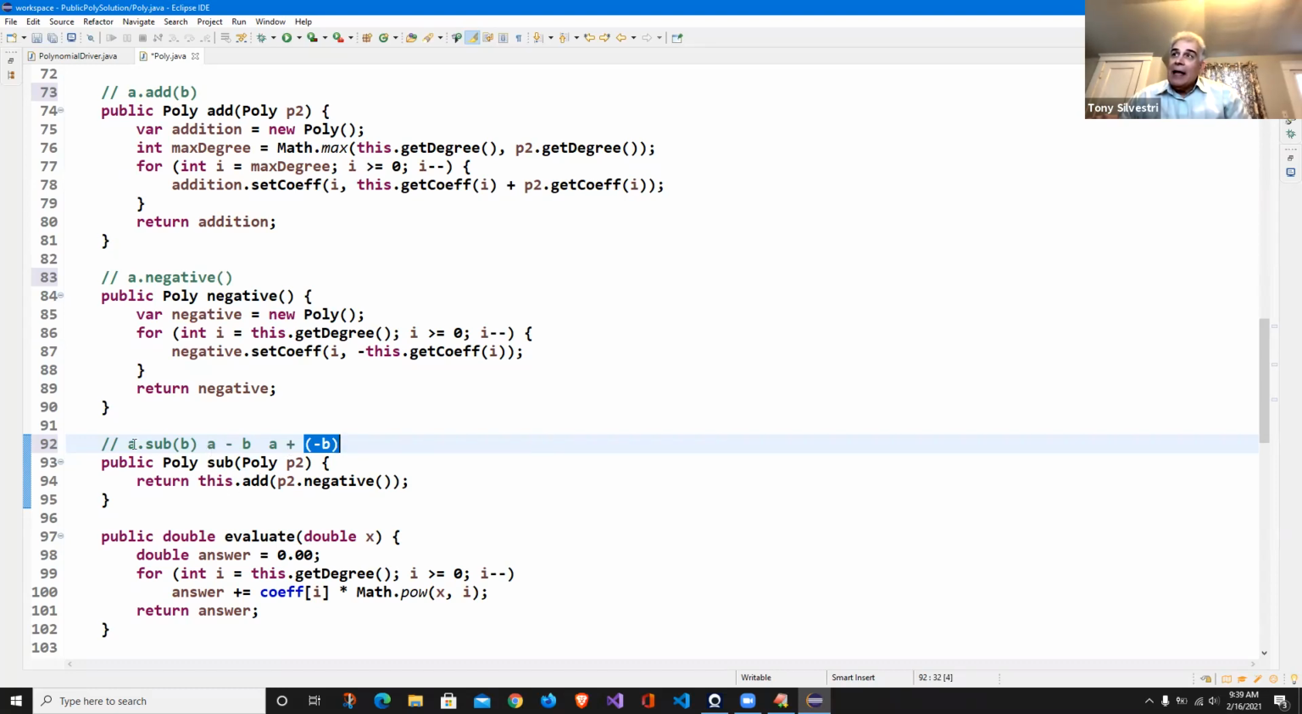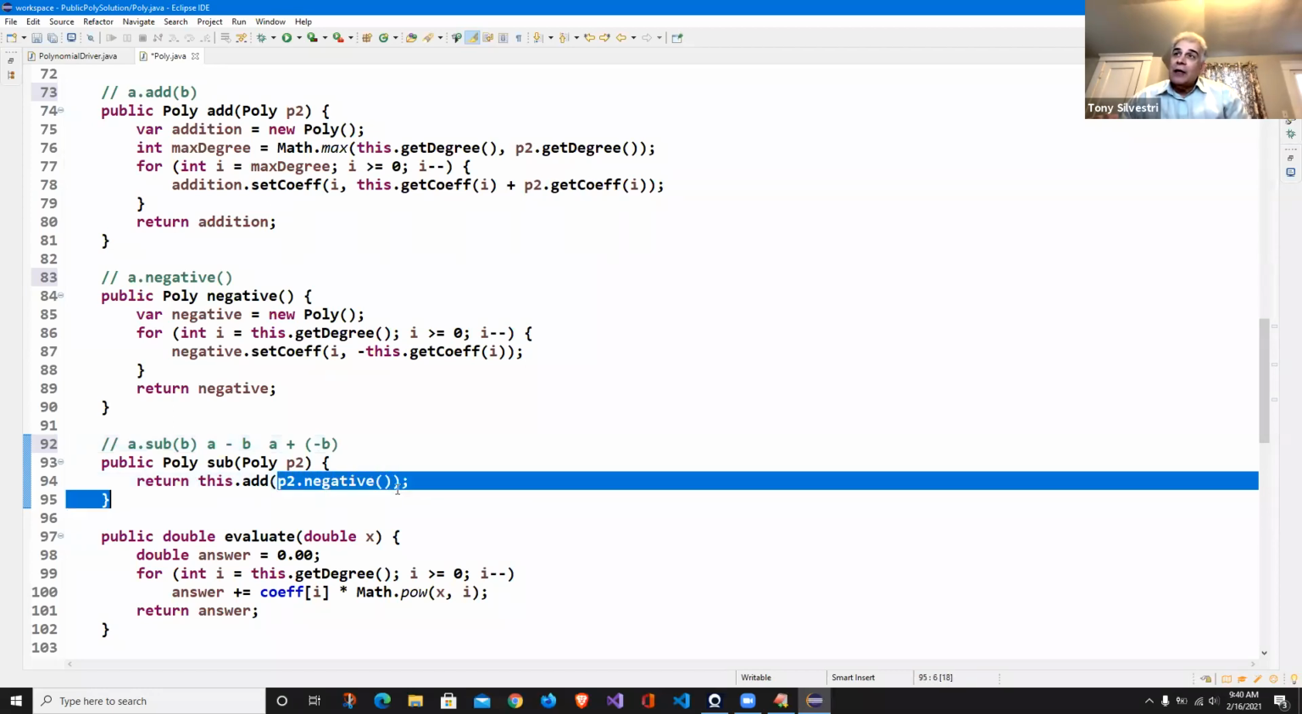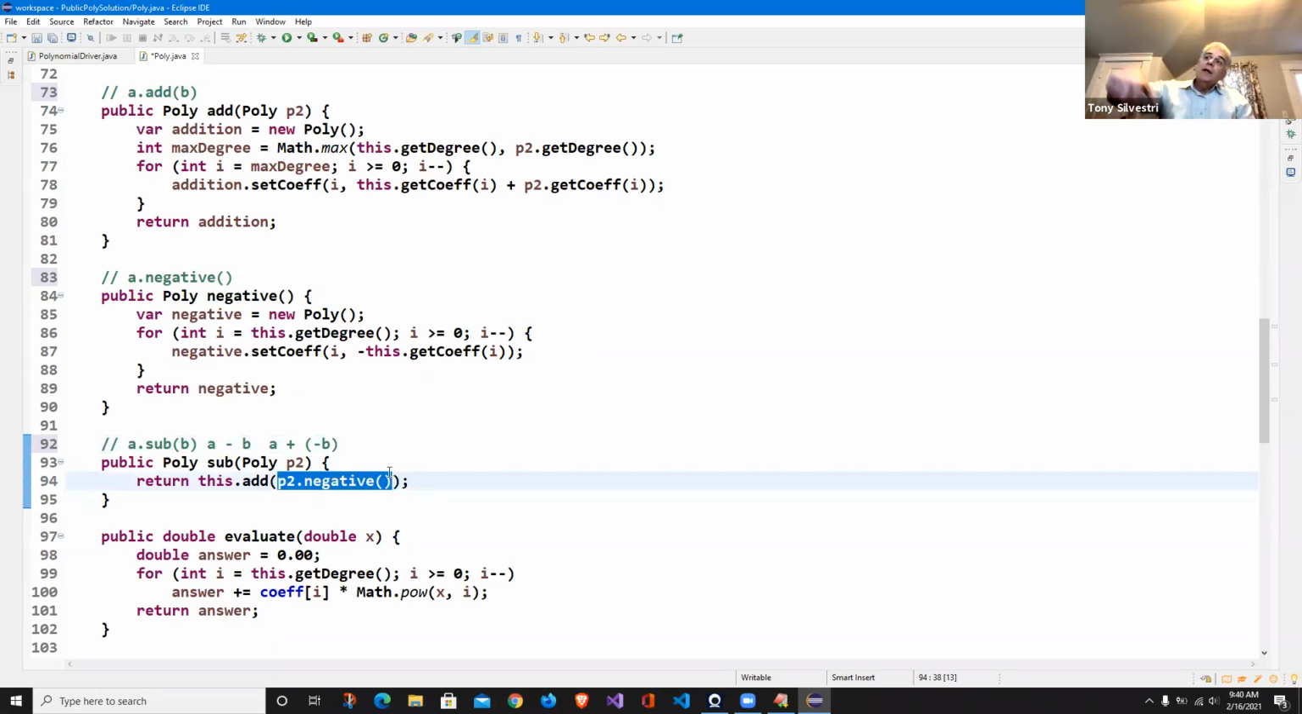Remember, A is this. Dot add, take P2, the second polynomial coming in through the parameters, and add the negative. That's it, and that whole thing just returns A minus B. I think that's sweet. I think that's real sweet. One line. That's good.